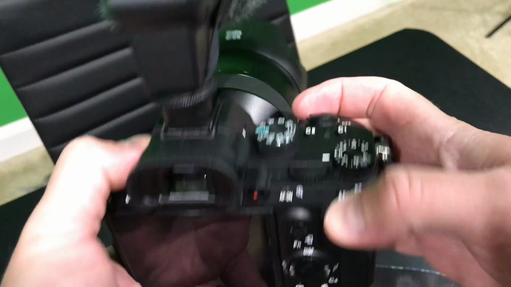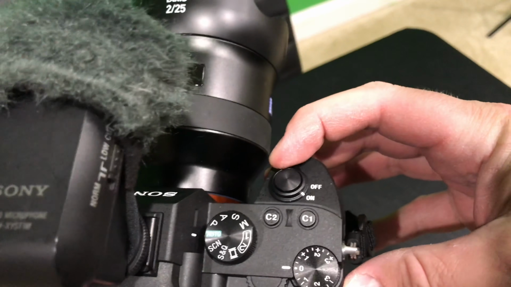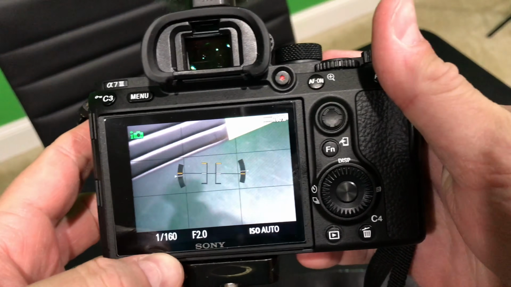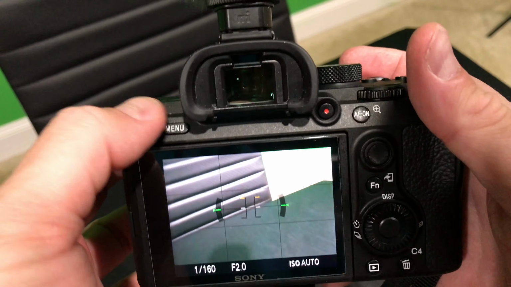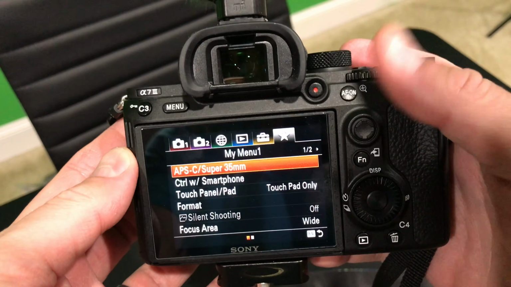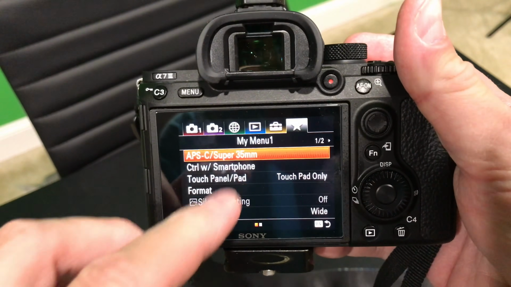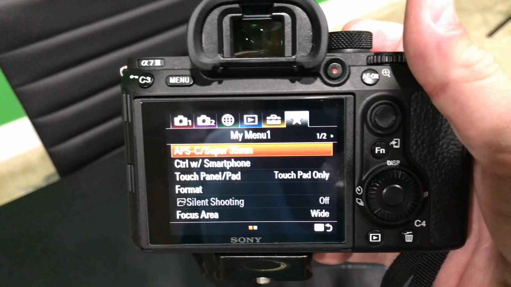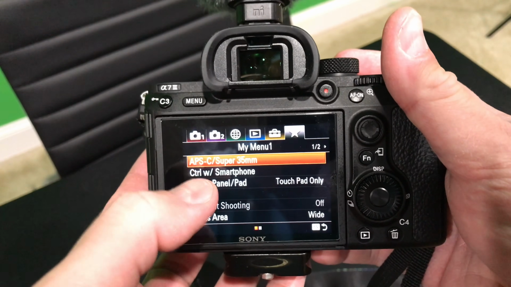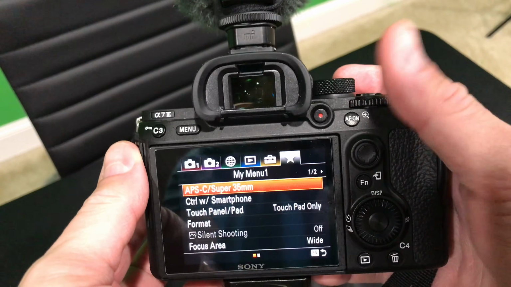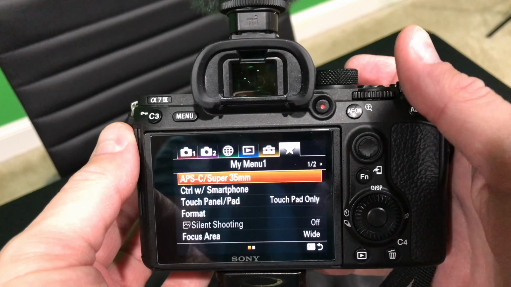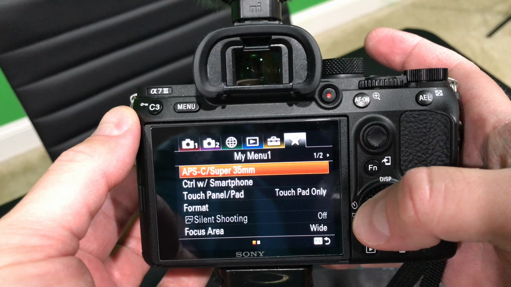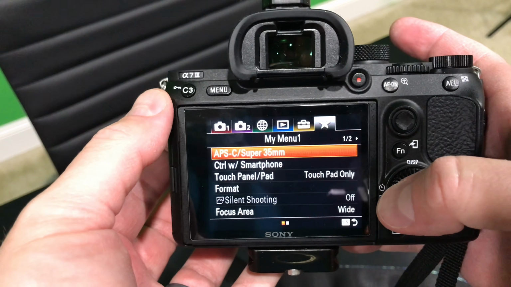So turn on your a7 III. Just push the on button. Once your a7 III comes on, push the menu button. Now I've got a custom menu, which is super nice, and that's a topic for another tutorial. I highly recommend putting things such as control with smartphone within your custom menu, but again, that's a topic for another tutorial.